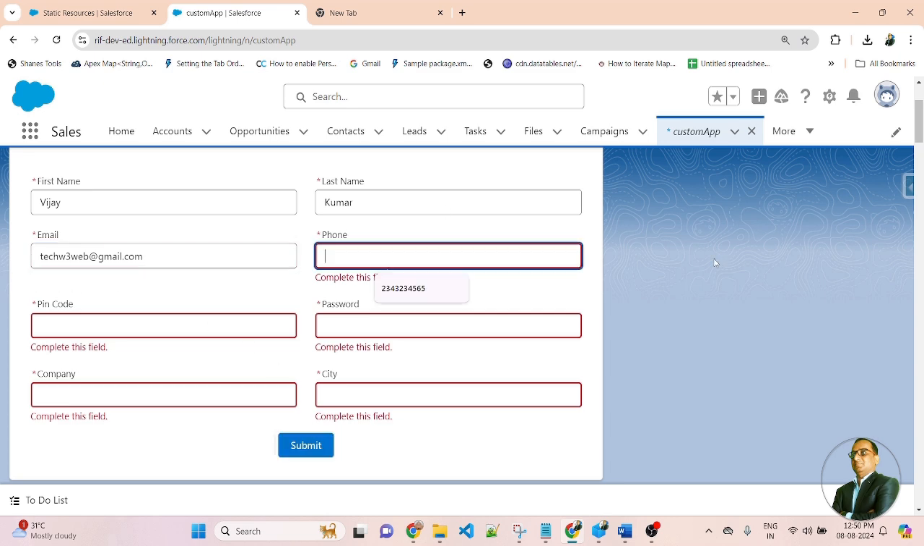Similarly, here I am using the phone pattern. A valid number has 10 digits, 1, 2, 3, 4, 5, 6, 7. Here I am using only 7. Then submit. Here you can see the phone pattern displays an error: please enter a valid phone number. So friends, here I will use a 10 digit phone number.